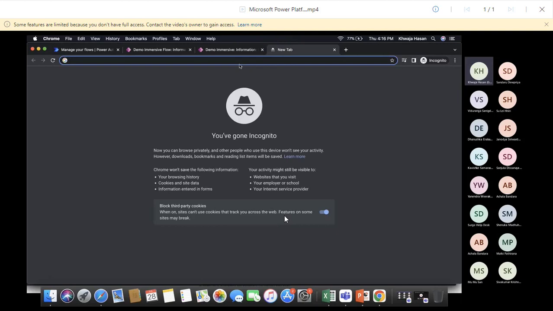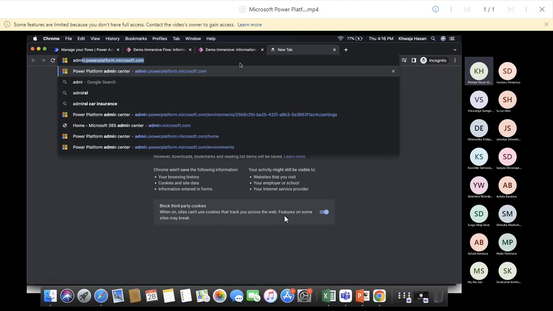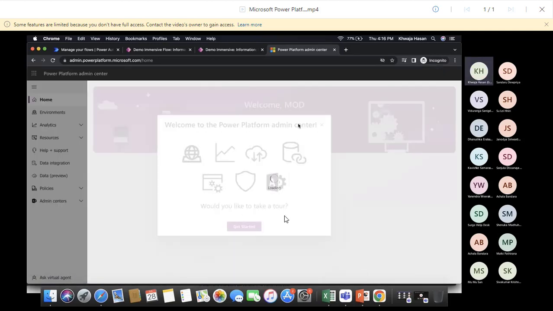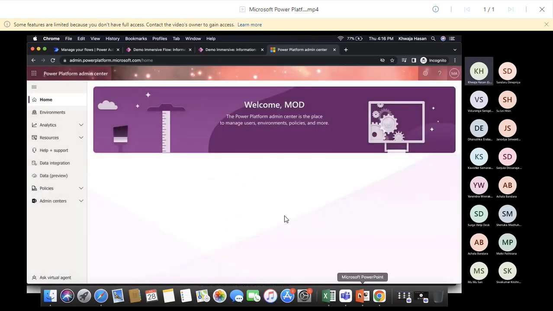We can create data policies within our admin center. In that you can restrict which connector is related to business and which connector is not related to business. That way, when you create an automated flow, they will not communicate with each other, and your data will be secured and safe. So let me show you, while it's loading.